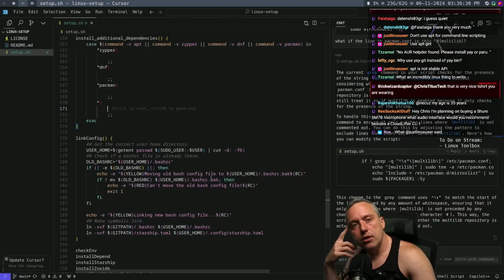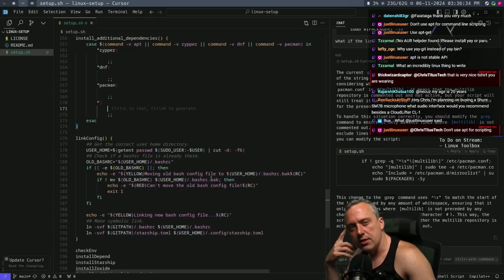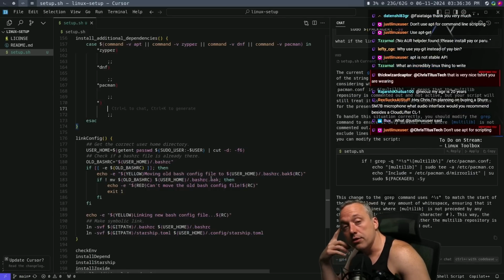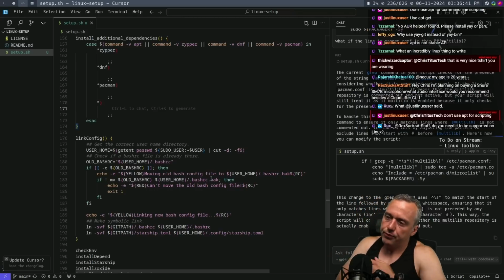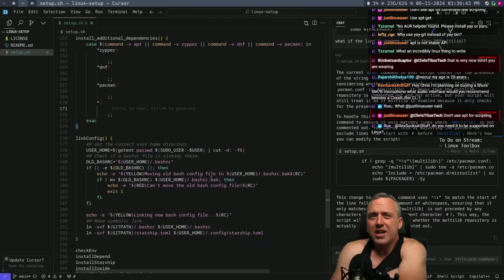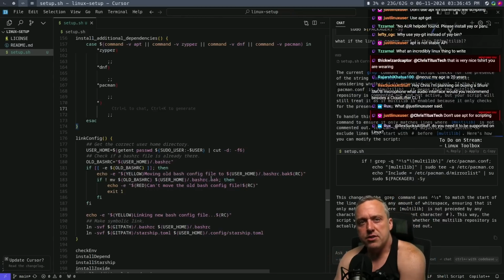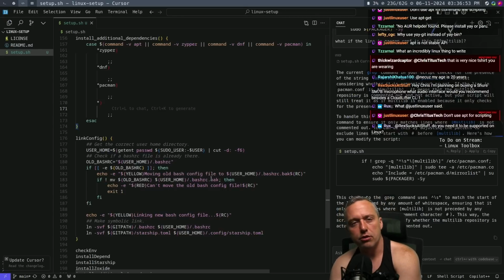Planning on buying a Shure SM7B microphone. What audio interface would you recommend besides a Cloudlifter CL1? Well, the Cloudlifter is just an amplifier. The Shure SM7B, I think, sounds like garbage, to be honest with you. It's muddy and it requires setting the presence and making sure you don't kill your lows. Otherwise it just sounds thin.